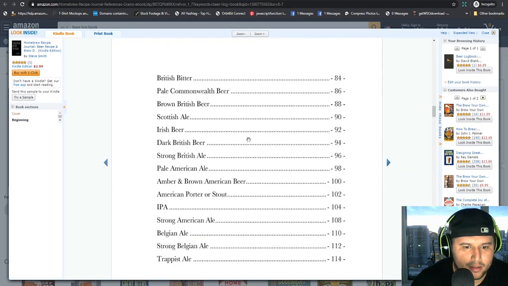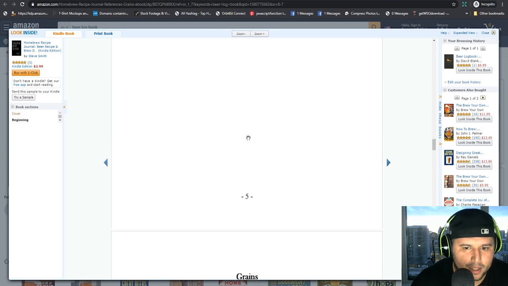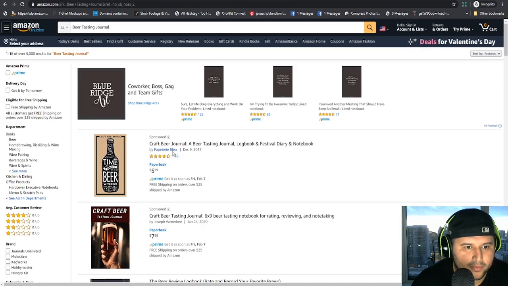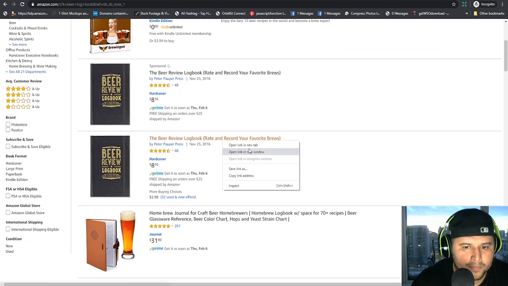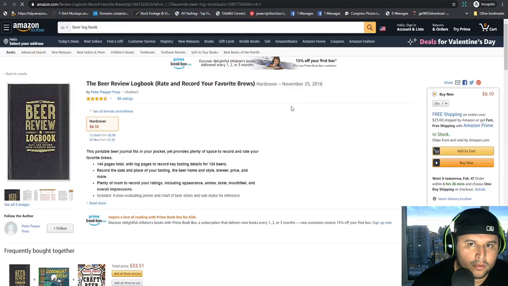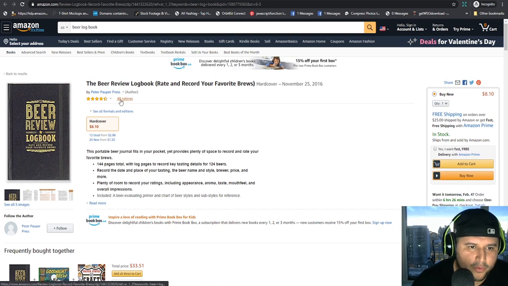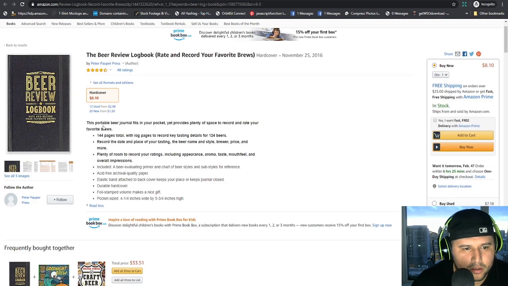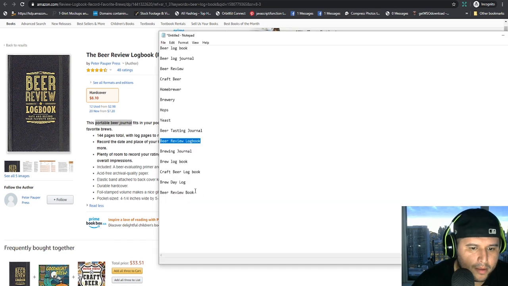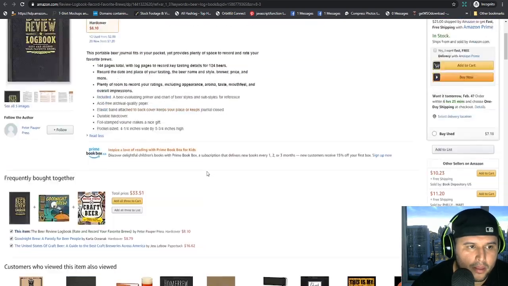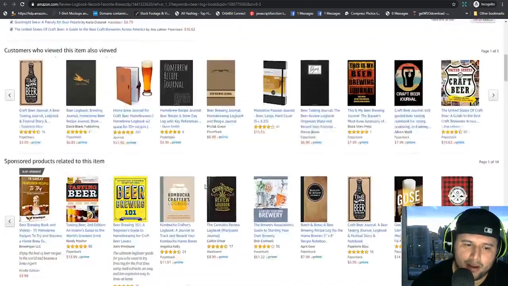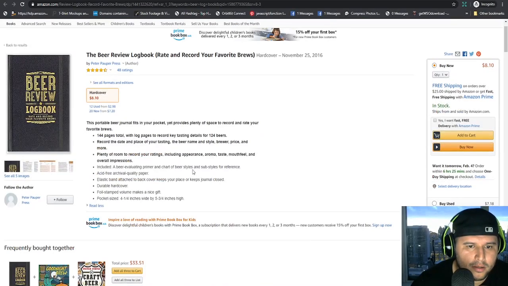I'm literally about to just go back to that beer logbook that wasn't a KDP one, because it seems like it had a lot of reviews. So let's go ahead and click on this one. Right, so it has 48 ratings. Portable beer journal, fits in pocket. That might be a solid keyword, right? You have to check that. Portable, so making it small enough that they can carry it in the pocket, but you don't want it too small because then they can't write in it, right? Let's check out the interior.